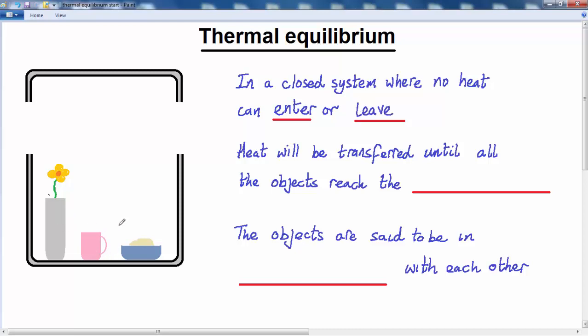All right, and inside this cool box, then, we've got a number of objects at different temperatures. So let's say we've got a cup of tea here at 60 degrees Celsius. It's a hot cup of tea. We've got a bowl of ice cream at 3 degrees Celsius, and we've got a flower vase which we took off the kitchen window at about 20 degrees Celsius.